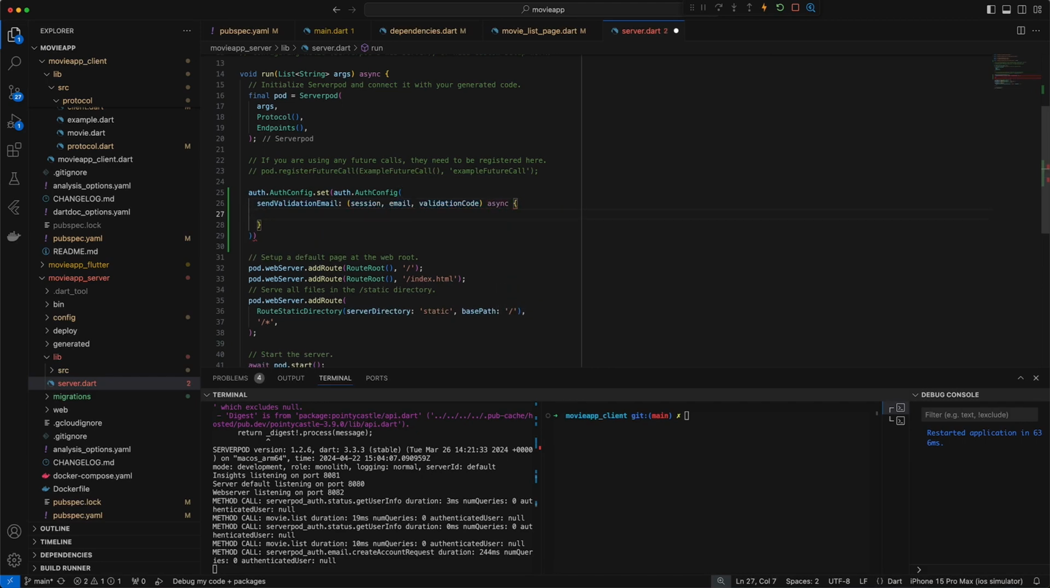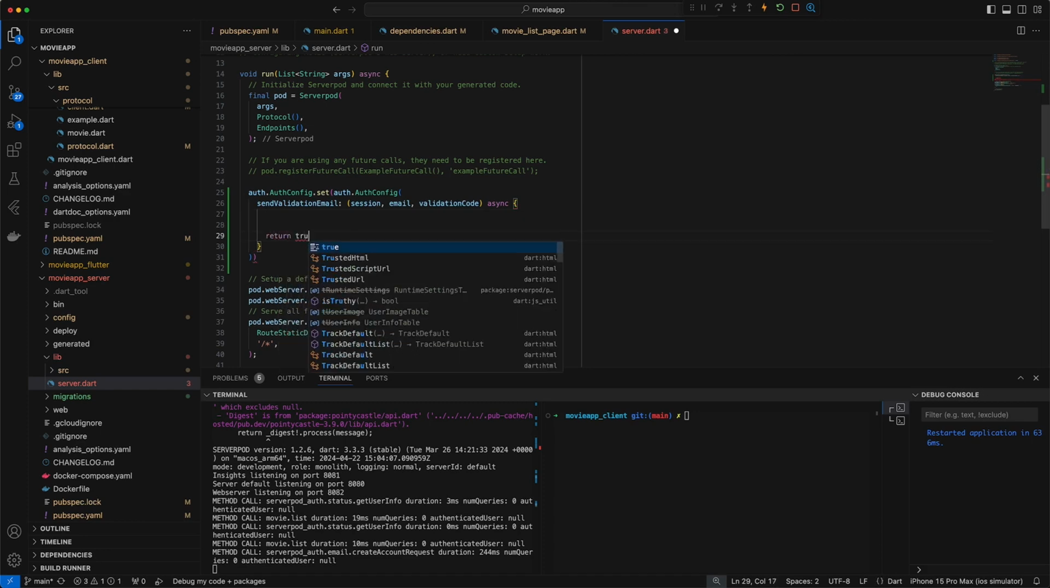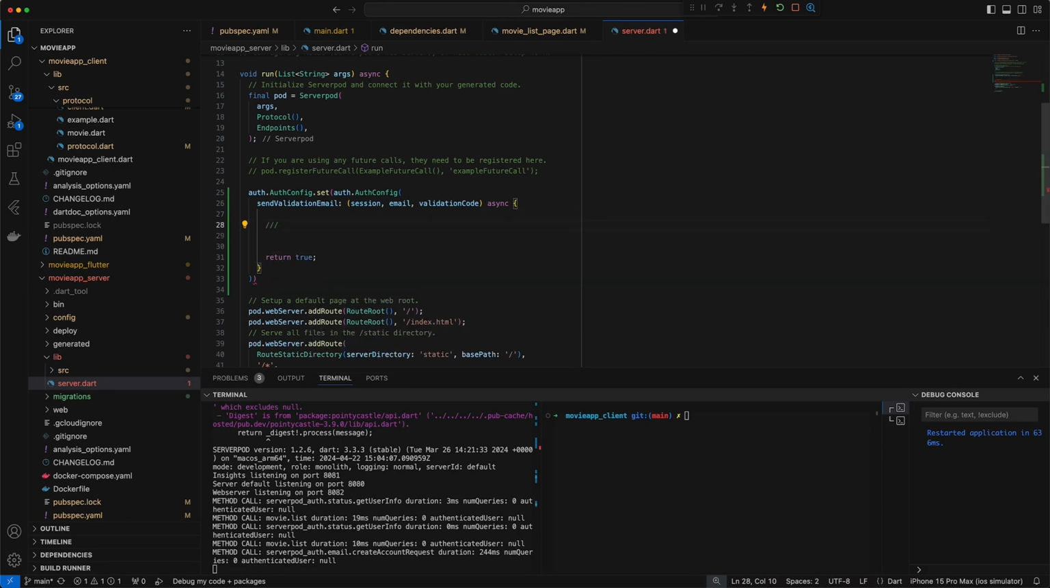And here is where we can do some logic. Maybe we check the email, maybe there's a certain email address that is a spam email, and we can return false to say, no, don't let this user sign up. But ultimately we want to say return true. And then we do some code here that would basically be like, to do, send email to user with validation code. And that would involve setting up something like SendGrid or Amazon SES or whatever.